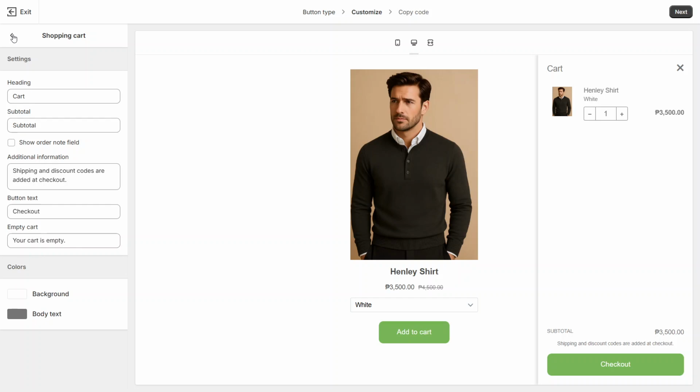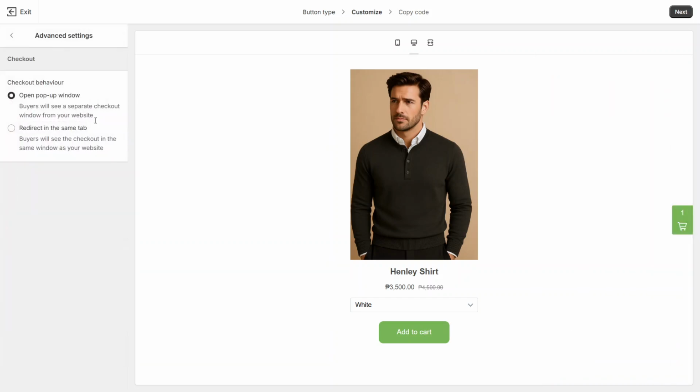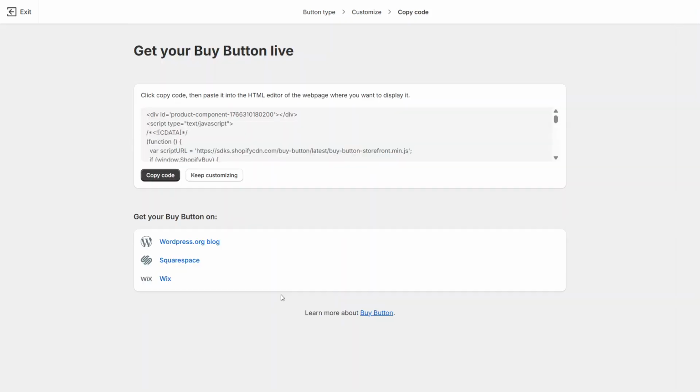Under Advanced Settings, choose how the checkout opens, either in a pop-up window or by redirecting in the same tab. A pop-up can keep visitors on your WordPress page visually, while a redirect is sometimes simpler and more familiar. Once you're happy with everything, click Next, and then click Copy Code. This copies the embed code for your buy button to your clipboard.